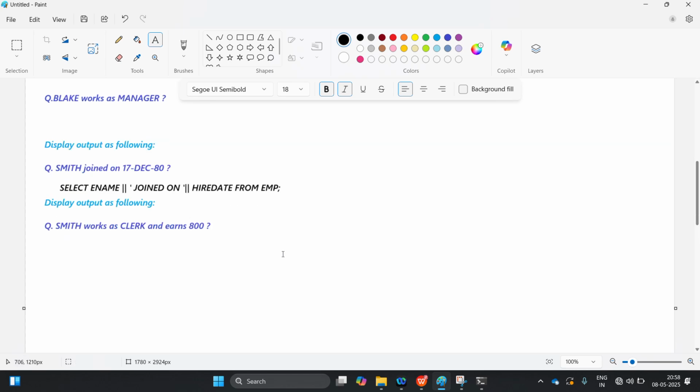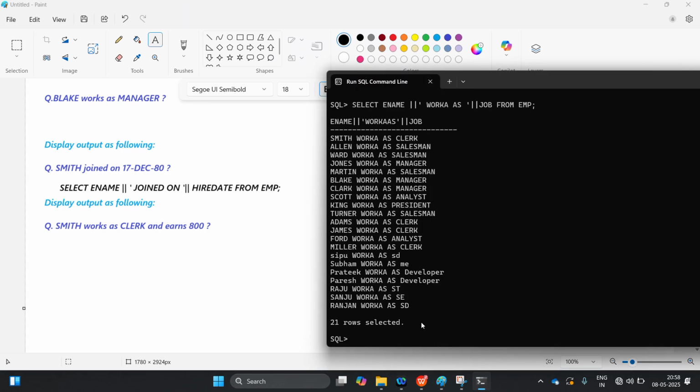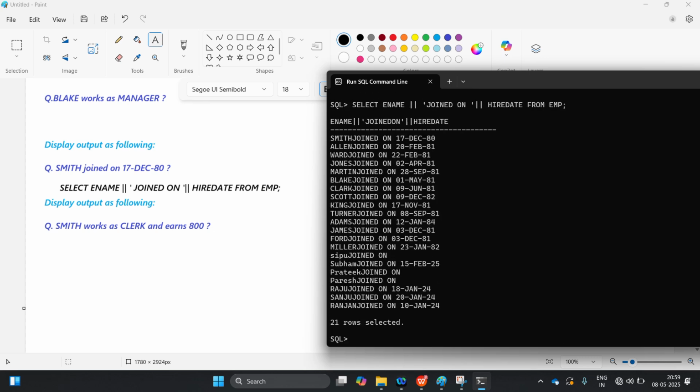Now we have to check our theory and match it practically. For that, open SQL Plus. Now we execute the query, that is select ename, then concatenation operator, then joined on, then concatenation operator, then hiredate from EMP. So Smith joined on 17 December 1980. Allen joined on 20 February 1981. So all the data are displayed in the output.